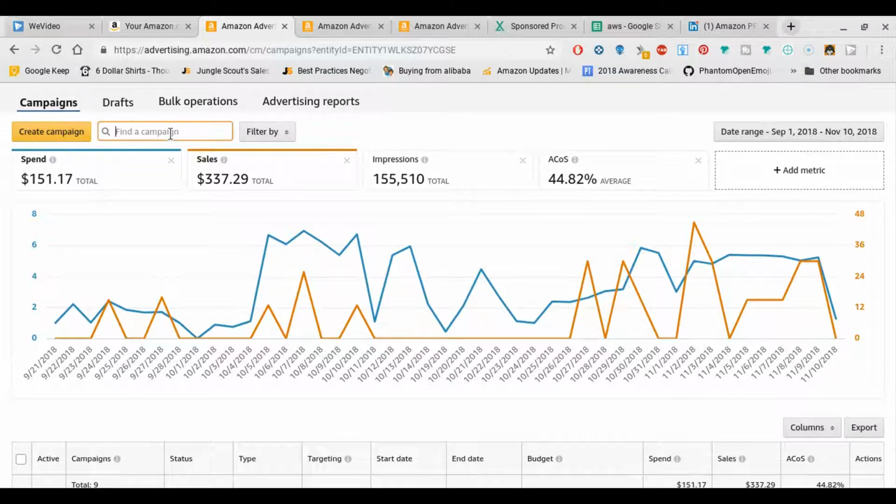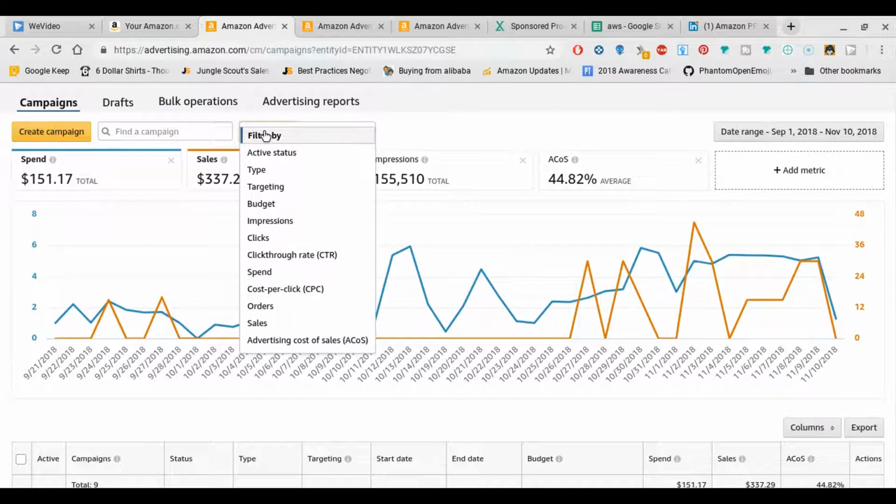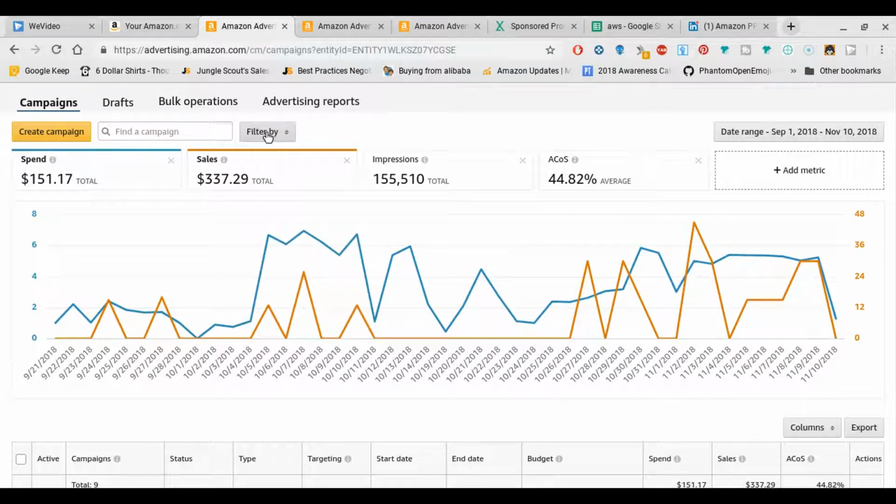So you can find your campaign with this search bar. I've never really used that before. You can also filter it by what's active, the type, the targeting, budget, impressions. Same thing. I've never really used that at all. I just go straight to the campaign, which will be down here. Click on it and then make adjustments and improvements from there.